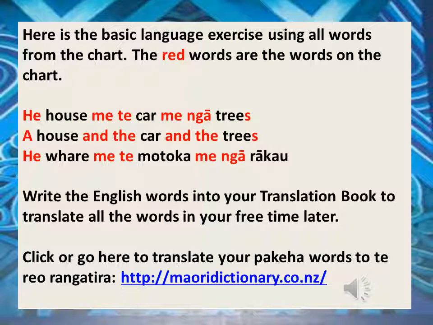He house, me te car, me ngā trees. A house and the car and the trees. He whare, me te motoka, me ngā rākau.